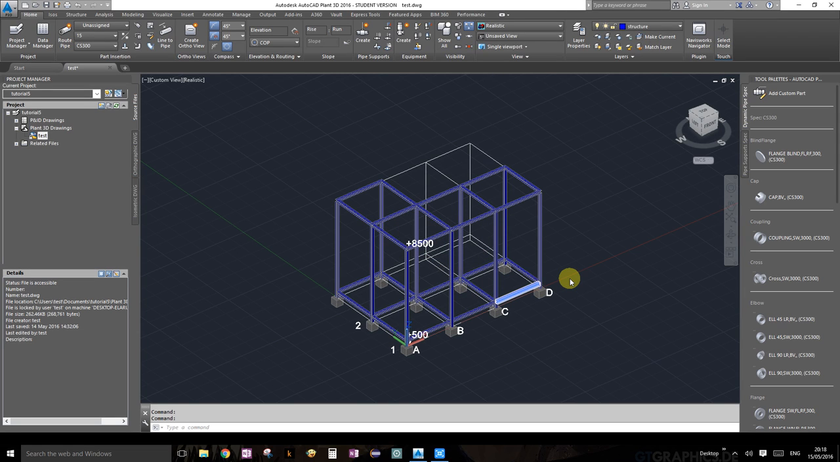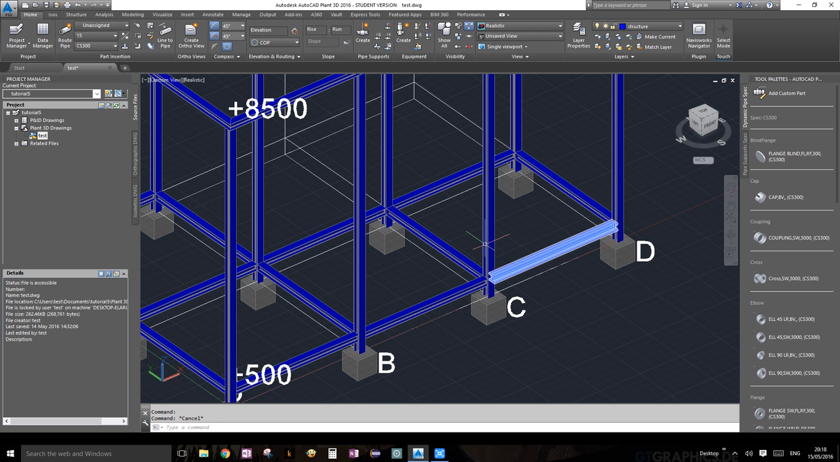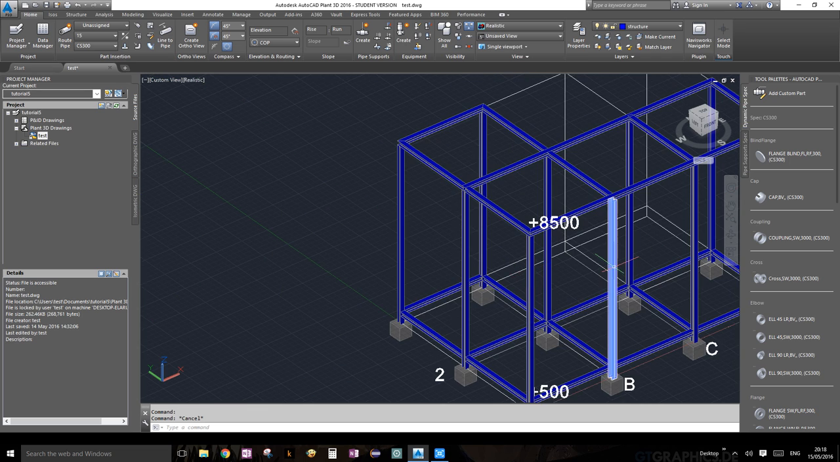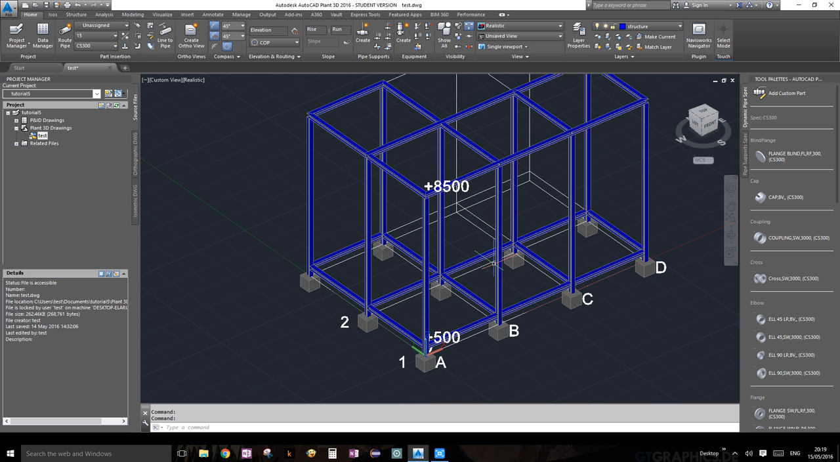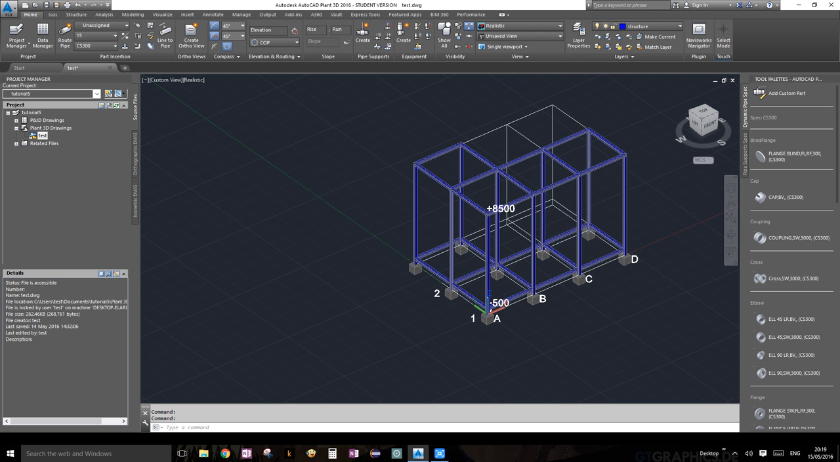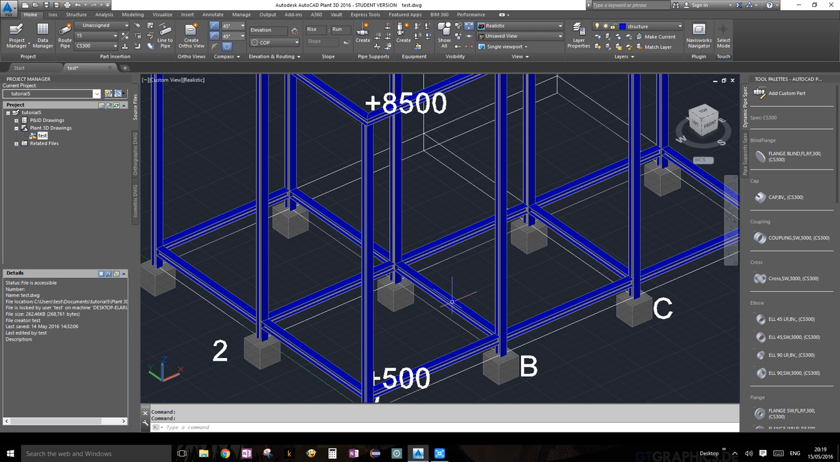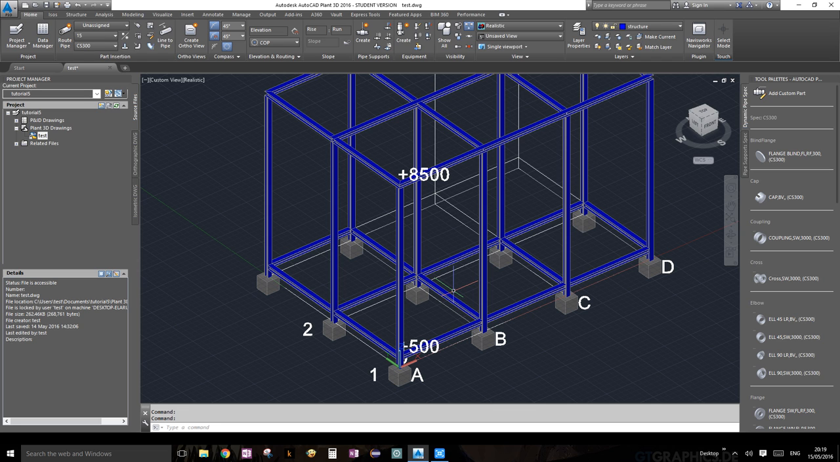Welcome everybody. Welcome to tutorial number 5. In this tutorial, we're going to add some platforms to our structural model here, and by platform I mean mostly grating and plates and that sort of thing. And there's a couple of special considerations that we need to make when we are actually putting some platforms on.